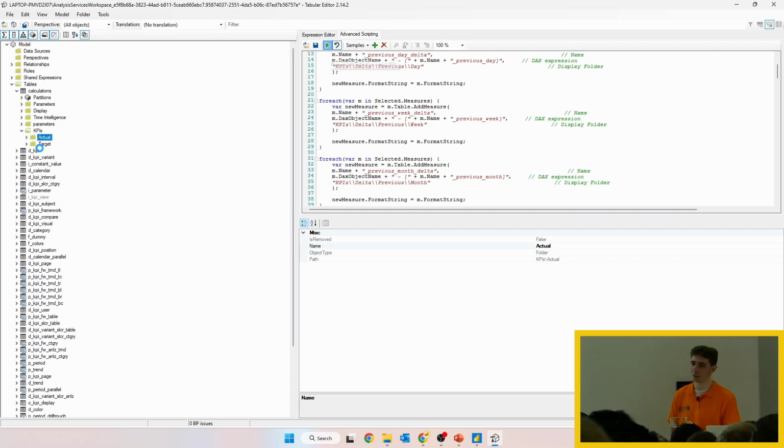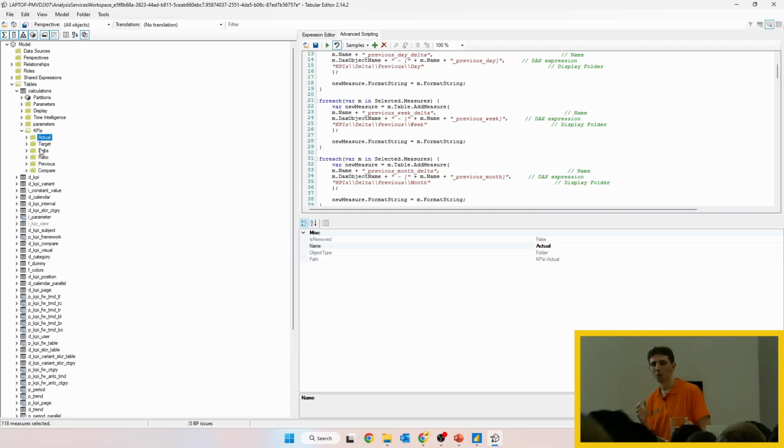And this takes a little bit of time because we have 120 KPIs and like 20 or 30 variants. So if I take a look at the entire folder, you will see that I've created 3,500 measures in just 1 minute.